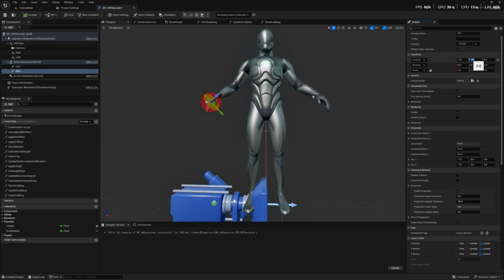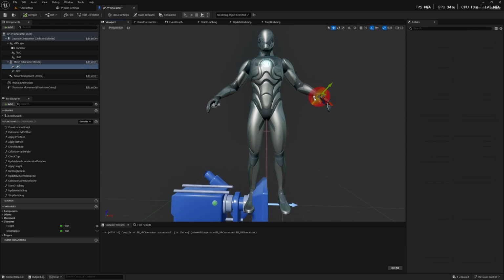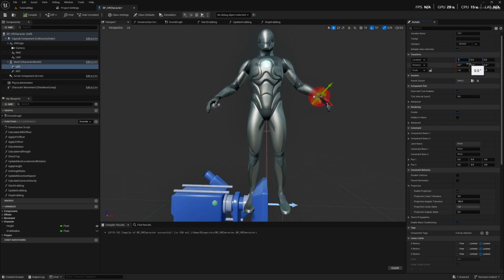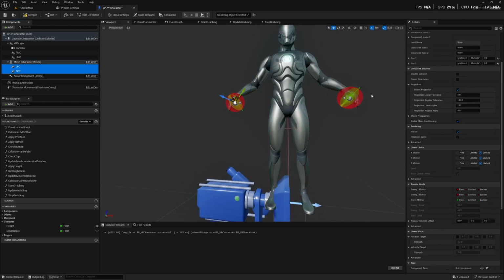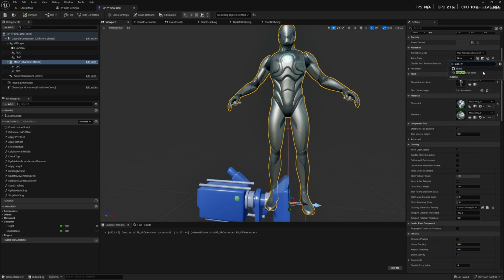For the RPC, I chose an X offset of -7.0 and a Y offset of 3.0. Invert the values for the LPC. Also add a rotation offset of -180 degrees to the X and Z axis of the RPC. Don't change the rotation of the LPC. Also tick the disable collision checkbox on both physics constraints and lock all angular limits. After that, add the animation blueprint again.